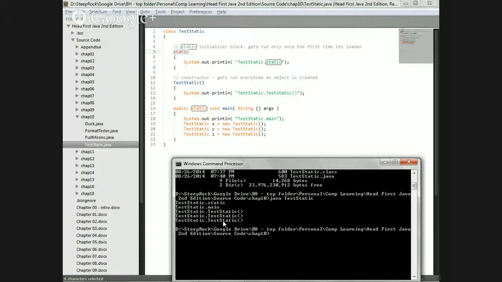Oh, because I got you. So every time that you create something, constructors get run each time. Static gets run once, when you load it into the JVM. That's it. You see what I'm talking about? Yes.